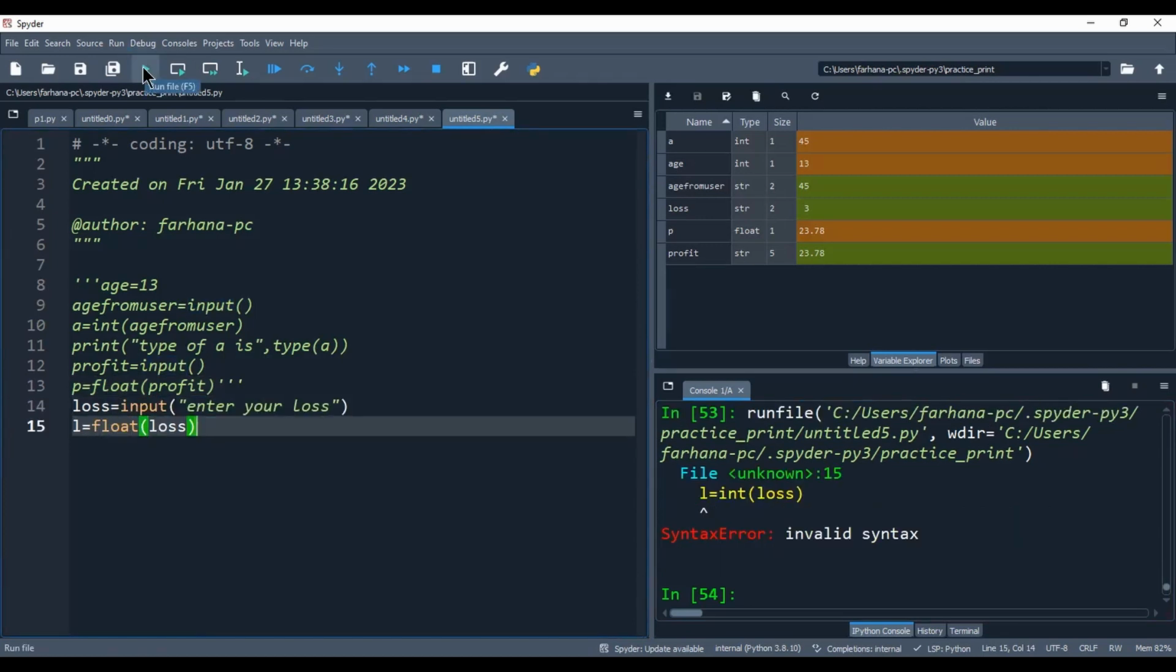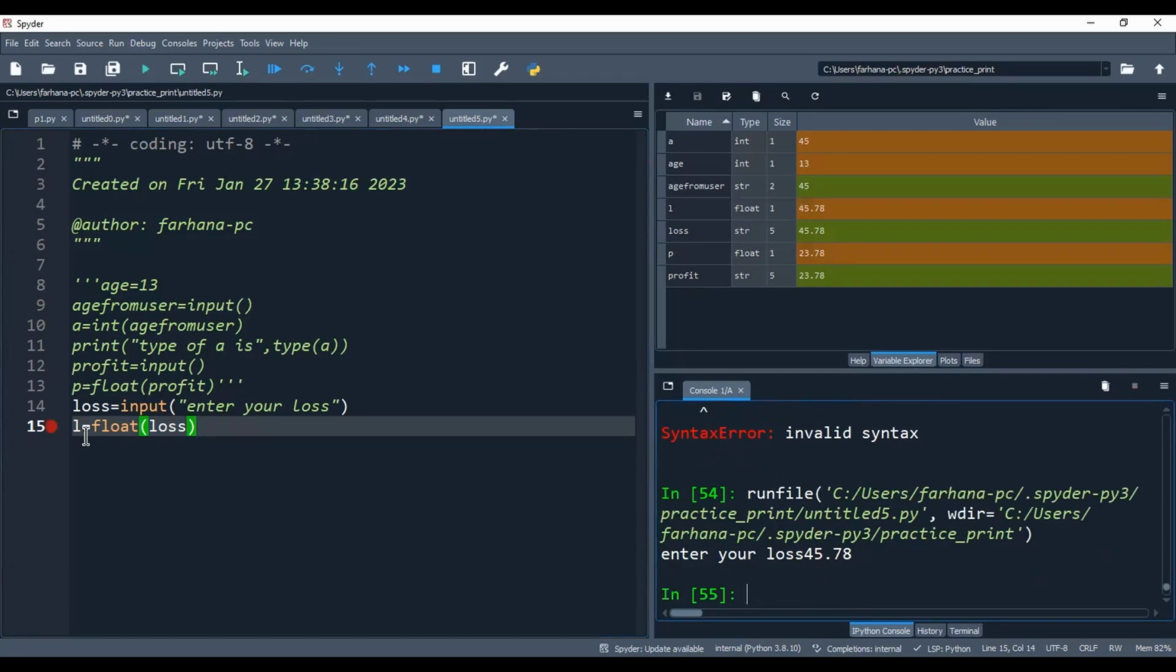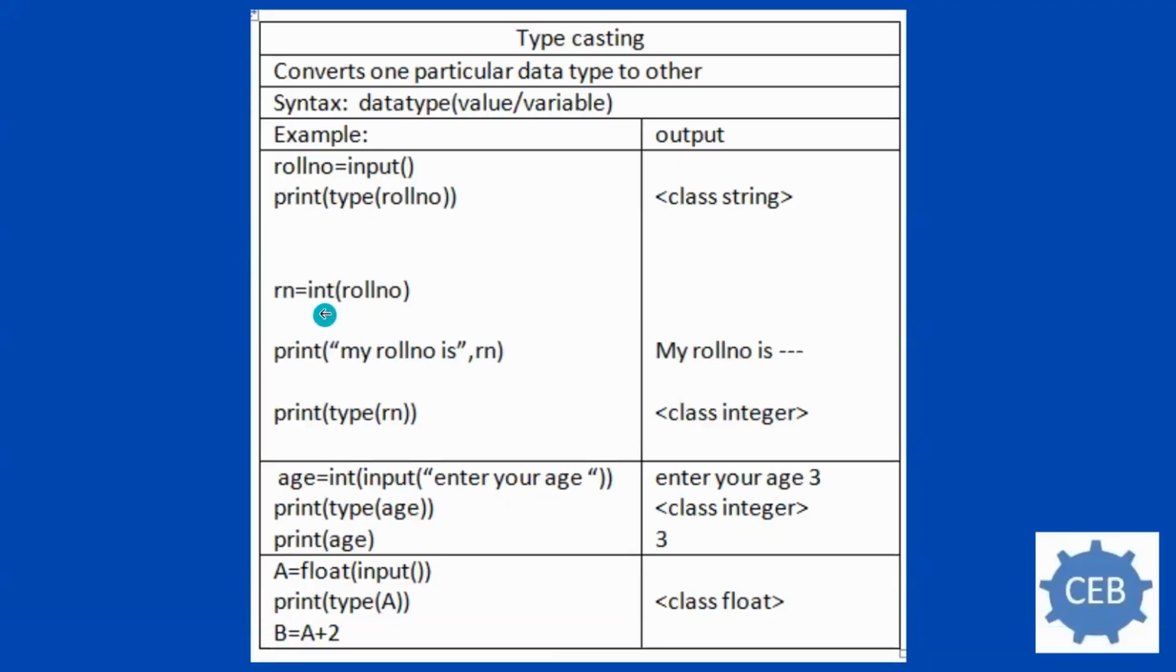Now suppose I want to convert the loss from string data type to floating point number, so I can do that. After entering the value, it will be converted into float and that is written in L. So here roll number is converted into integer data type by using int typecasting. Here age is taken from the user by using the input function, that is converted into integer, and if you display the data type by using the type function, the data type will be integer.